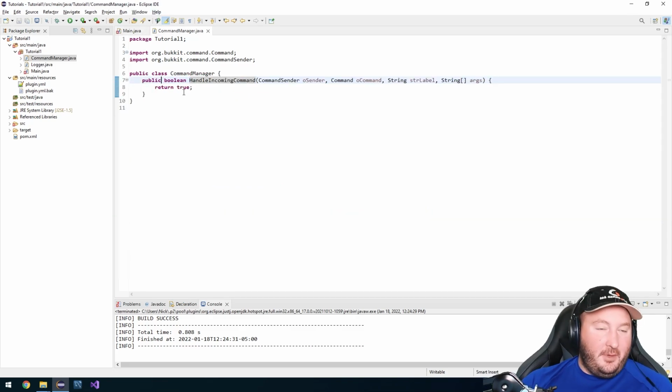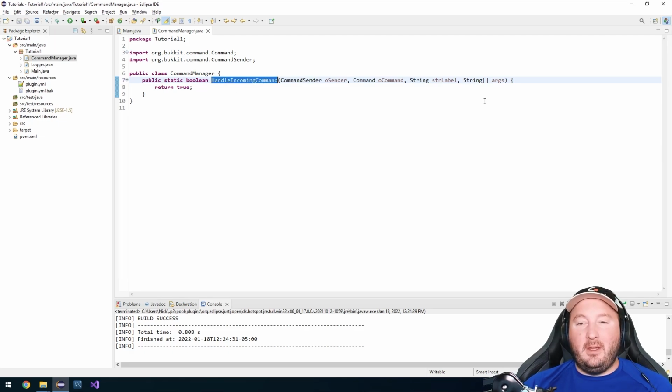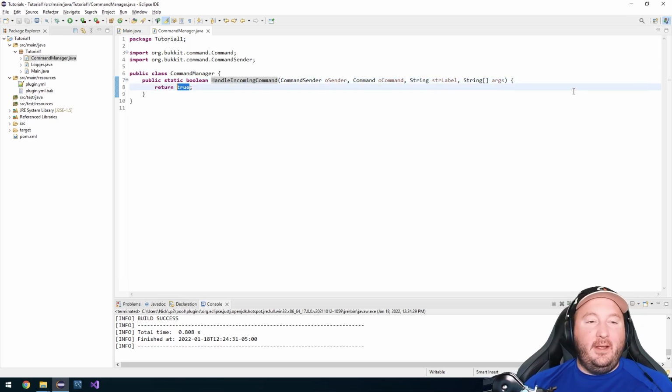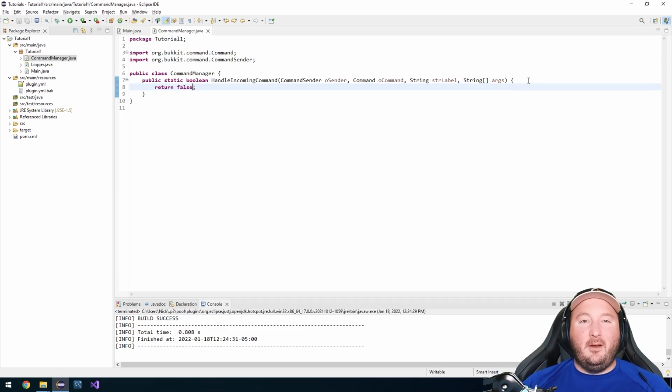Now we also have to go back through here and make this static. So we're going to make it public static boolean handleIncomingCommand, and then we're going to do stuff in here. Actually, by default, you want to return false. If you return false, it tells the Bukkit subsystem that whatever command you tried to run wasn't properly handled by the code. It didn't work, basically. We're not actually doing anything with it. Or maybe something went wrong. It will reply back with the actual usage of the command. But for now, we're just going to return false.